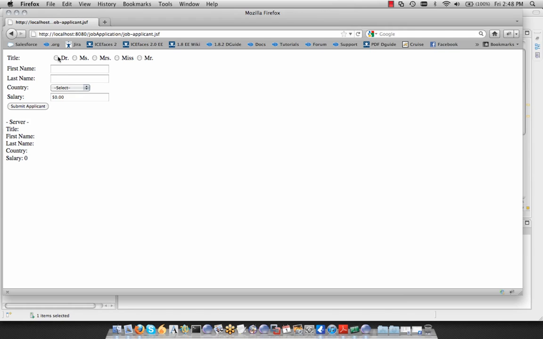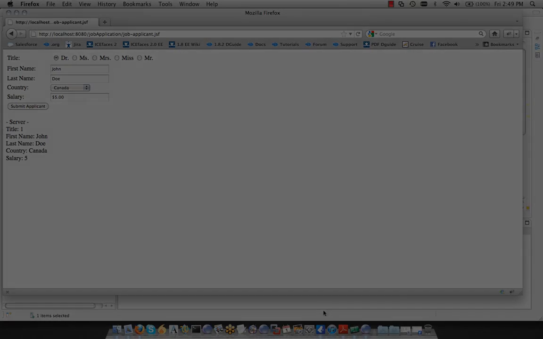So I'm going to specify a title, a lowercase first name and last name. I'll select a default country along with a salary, and then I'll submit. And we can see that, in our input components, the first and last name have been capitalized, along with the server-side values for first name and last name. And that concludes our exercise on creating a custom JSF converter.